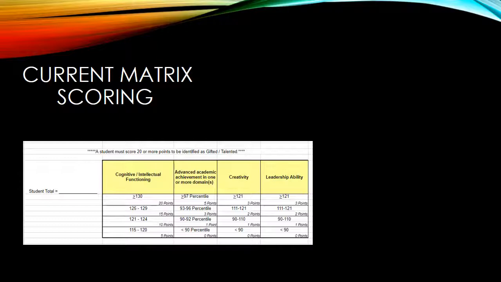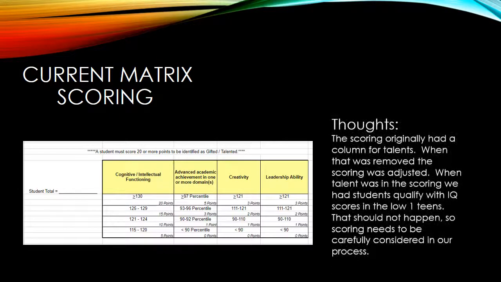I think that the scoring is decent, and that we can use this same format of scoring for the new matrix. I would want to make sure, though, that we are not qualifying those kids that are down here in this low 115 to 120 range. We probably really need to not be looking at anybody that's less than like a 121.